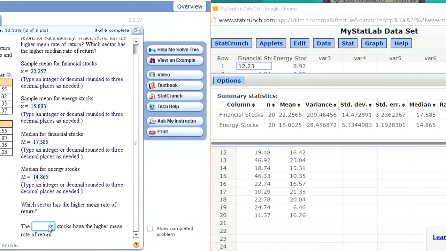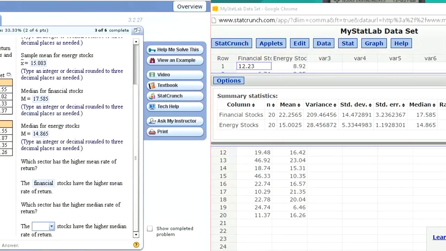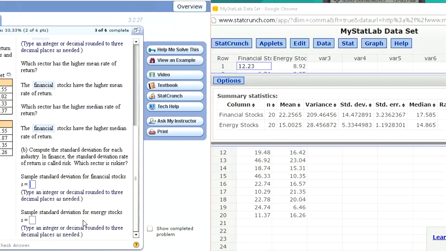The higher mean rate of return, that's kind of an obvious question once you have it. Financial stocks have a higher mean, and the financial stocks also have a higher median. The sample standard deviation of the two, rounded to 3 decimal places, for the financial stocks, 14.473, and then we have 5.334 rounded off.